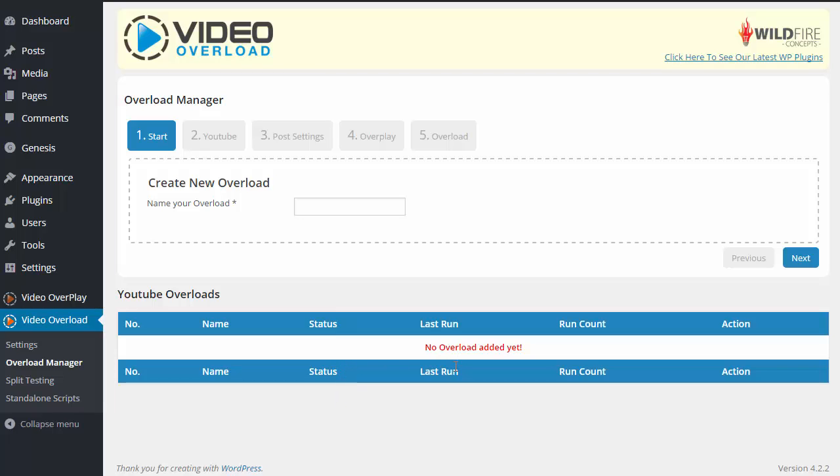And here it looks just like the overplay settings where you can come in, you can edit, delete, or preview the current overloads that you have running. But let's go ahead and create one from scratch really quick so we can see exactly what it looks like. So the first thing you need to do is give your overload a name. So I'm going to call this demo number 1, and then I'm going to click on next.